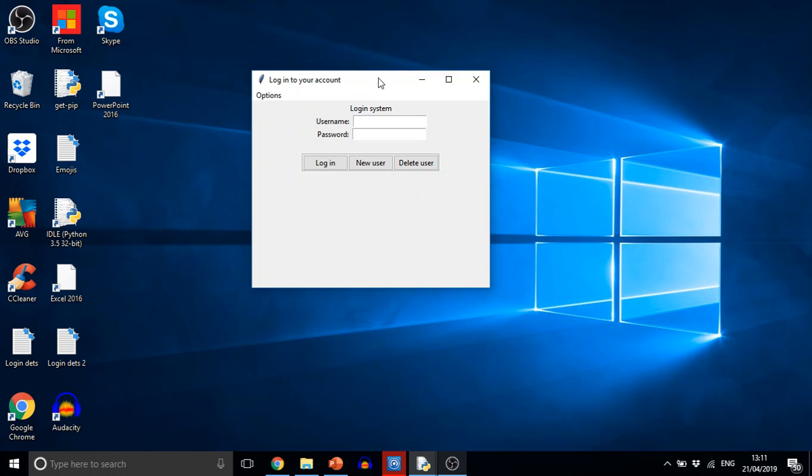Only existing users can log in. So let's say I want to log in with a username that's not currently on the system. Let's just say random username. And for the password, we'll just put any old keys in. Click login, user does not exist.